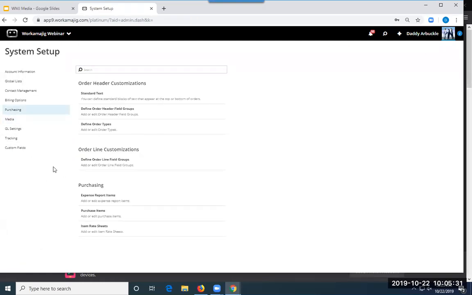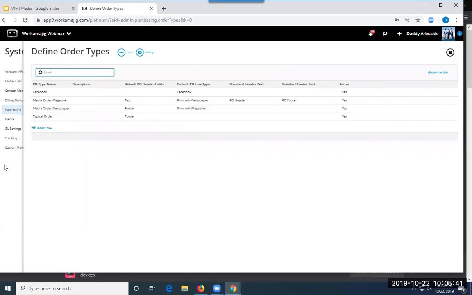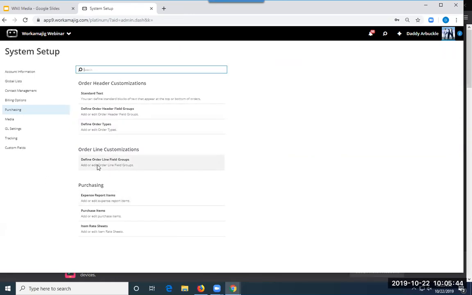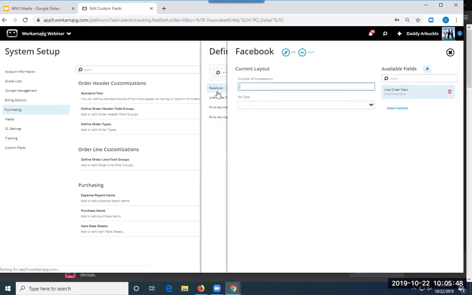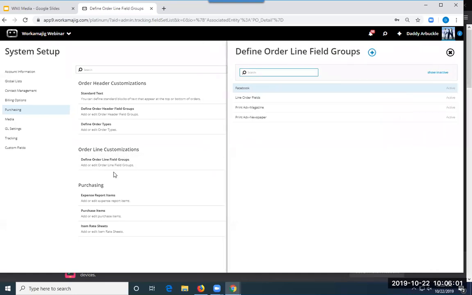Under purchasing, though, there's some other things that we can add in, and this is how the order works. There is some additional tracking that we can set up, not necessary, but just realize that, for example, I can define an order type. And with that order type, I can define line information that would come through. For example, for Facebook, I added a line number of impressions, an ad type. So when I create this type of line for this client, it's going to allow me to get that further information in, okay?